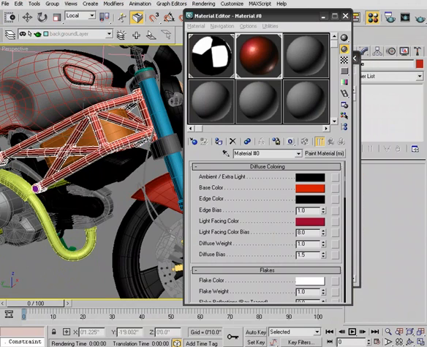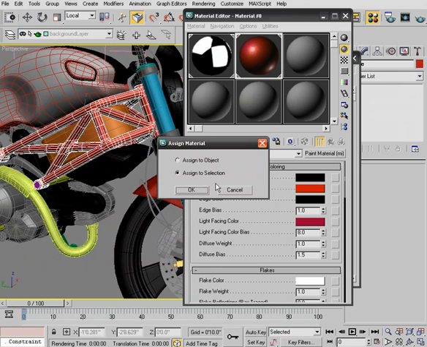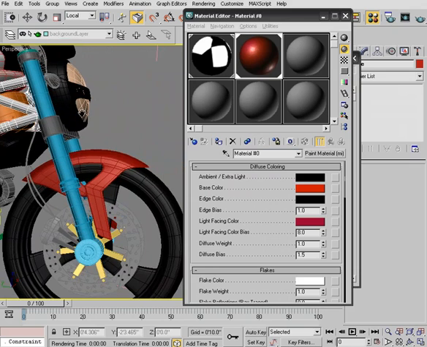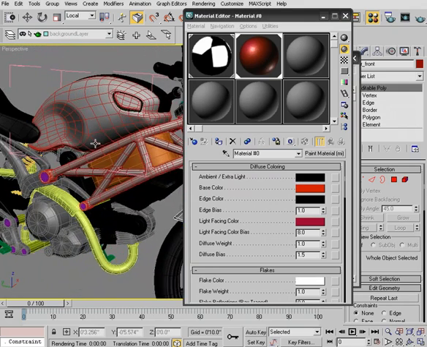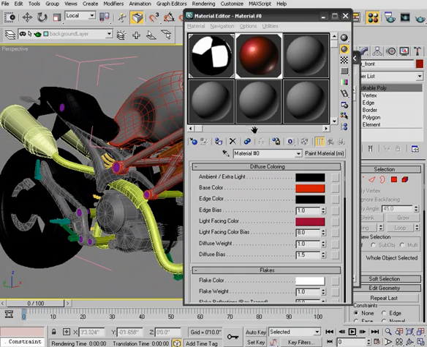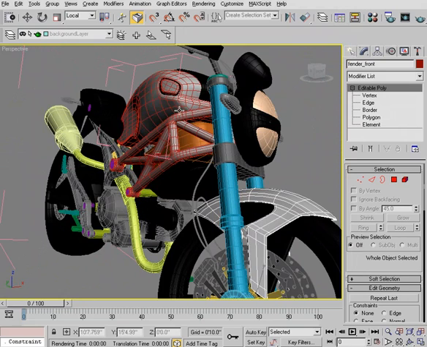And then I'm going to go ahead and select this frame. Let's go ahead and drop it onto the frame. Okay, I want to assign it to the selection. Okay, let's go ahead and assign it to the fender. Okay, anything you want to be this red car paint. Okay, and I've got the background on a layer so that I'm not messing with any of that.